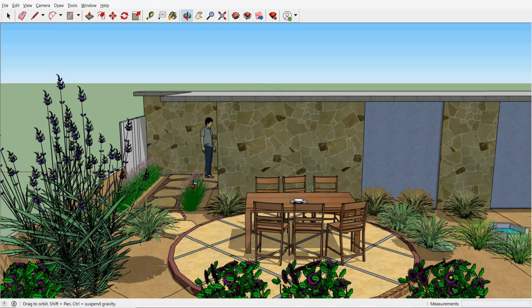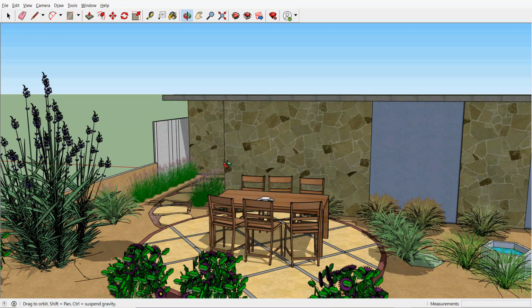Well, SketchUp is not only used for showing architectural work, it can also be used in landscape work. Here's a design for a side garden. I can use the orbit tool here to orbit around, change my viewport.